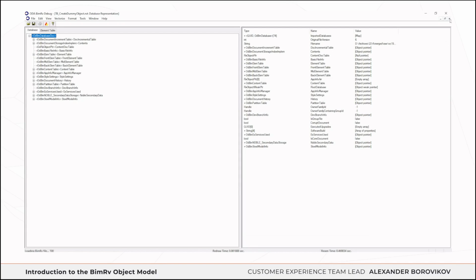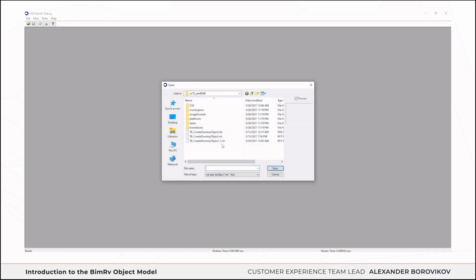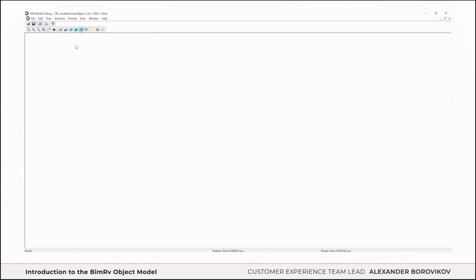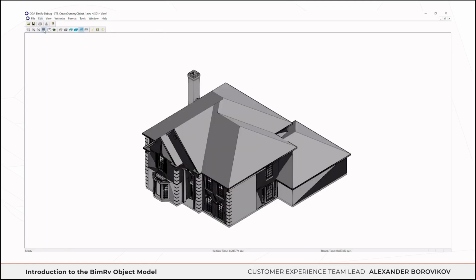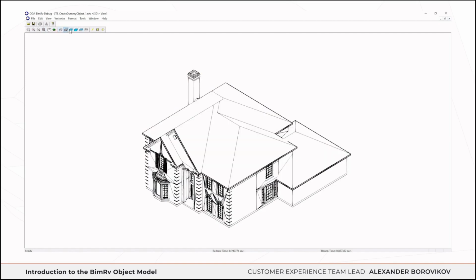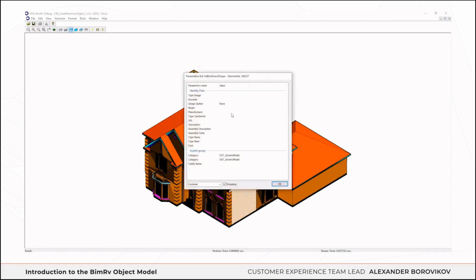Okay, now let's open the new file and visualize it with the same settings. As you see, we've got new data in the file imported from the Collada, but as we said, this is a geometry representation, only geometry. So for instance, if we open the parameter list, this window is absolutely empty.